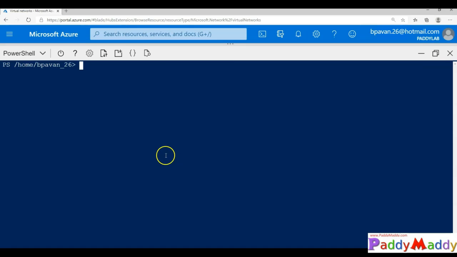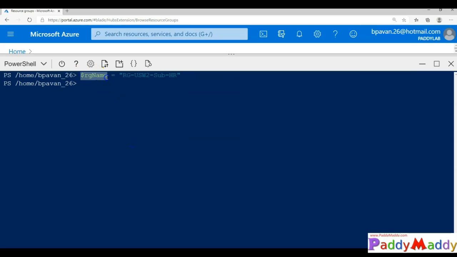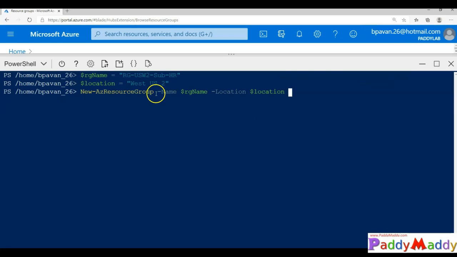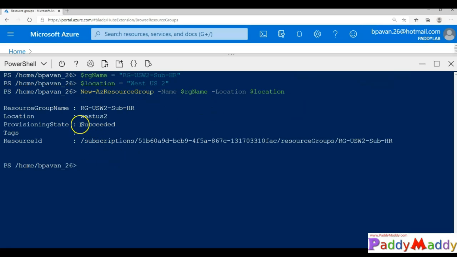I'll take the first command and use this value to define your resource group name within this variable, and similarly I'm going to use the location as West US 2, which is again a variable. Now I'm going to create the resource group. The command is New-AzResourceGroup, and I'm going to recall the name and the location from my variables. If I hit enter, it creates a new resource group, and the creation is successful.